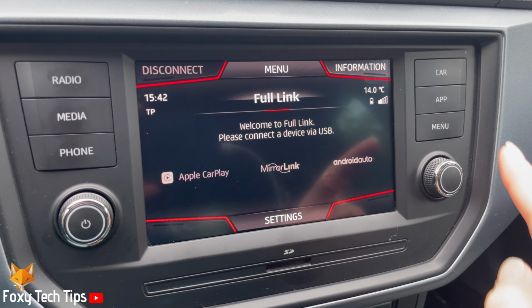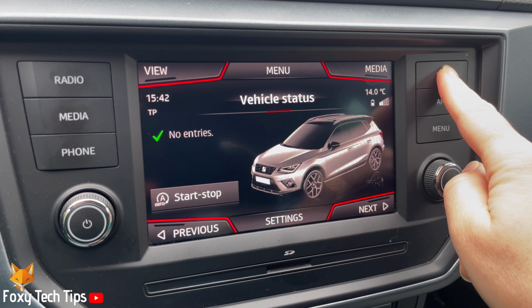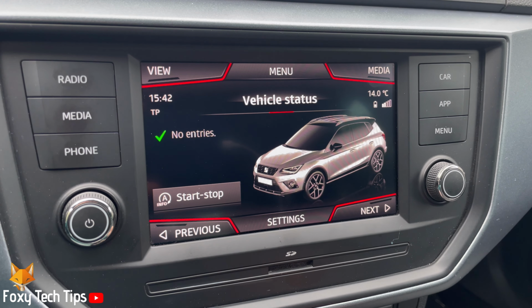Welcome to a Foxy Tech Tips tutorial on seeing how much fuel the aircon is using on the Seat Arona.